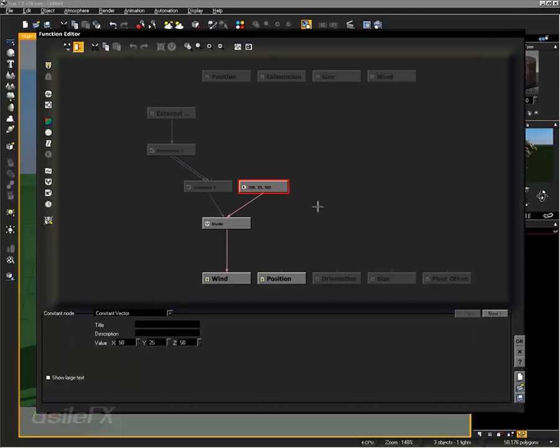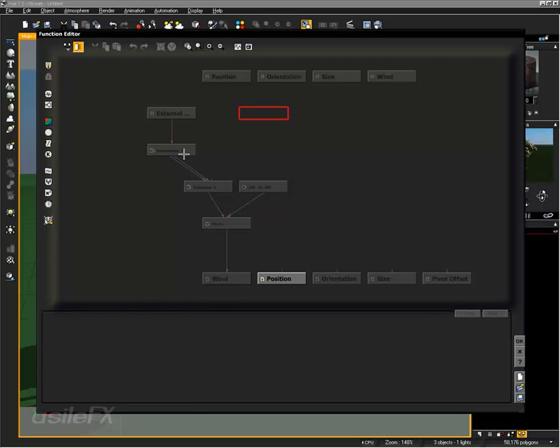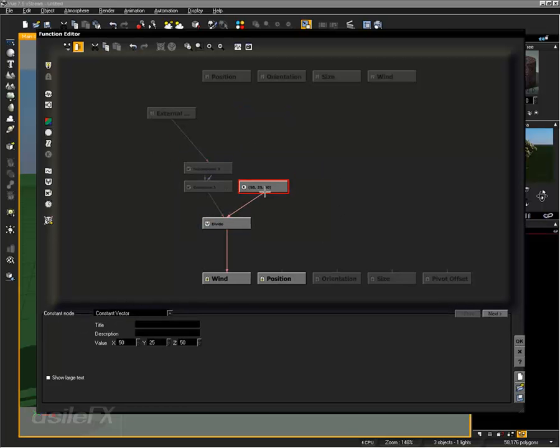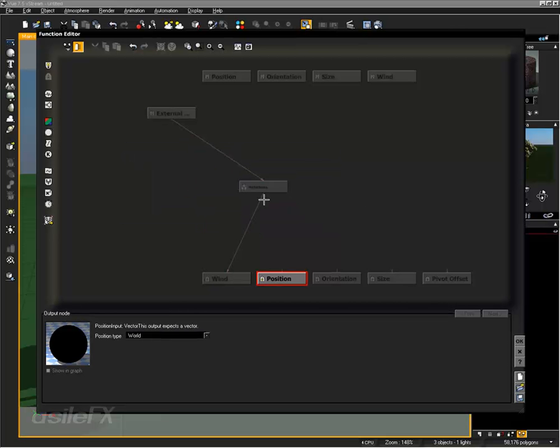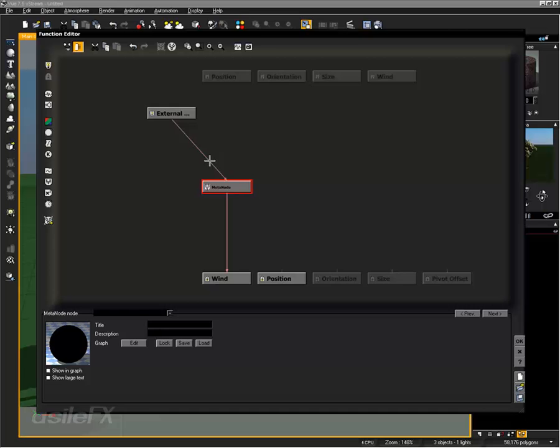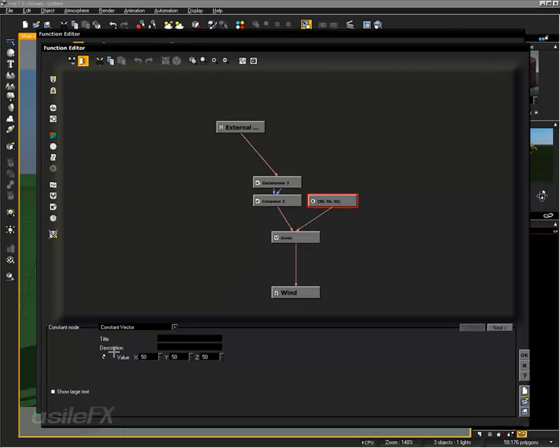So if you want to apply this to other objects, the best thing to do is just create a metanode out of it that you can load in. And what I'm going to do is just go ahead, select all of those, create a metanode, and then what we can do is select that divided number and publish it. And we're just going to call it divide, or you can name it sensitivity, whatever you want to call it.